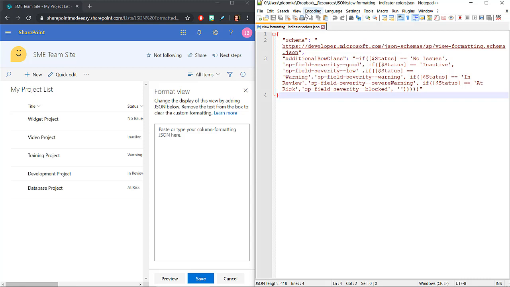If you need to change the column name to something other than status, you can simply go into the code and replace the word status with your column name. You will need to use the SharePoint stored column name. So if you have special characters or if you've changed the column name, please keep that in mind when you're editing this code.